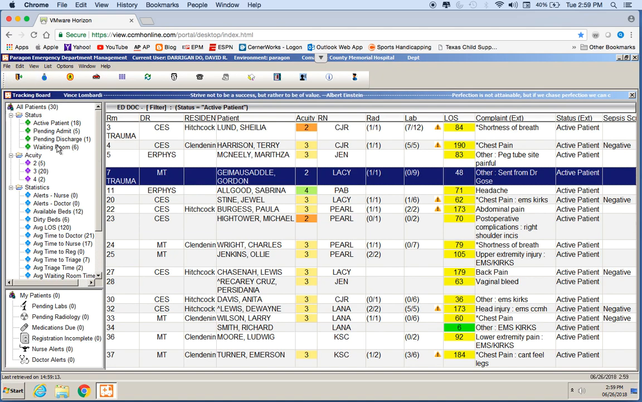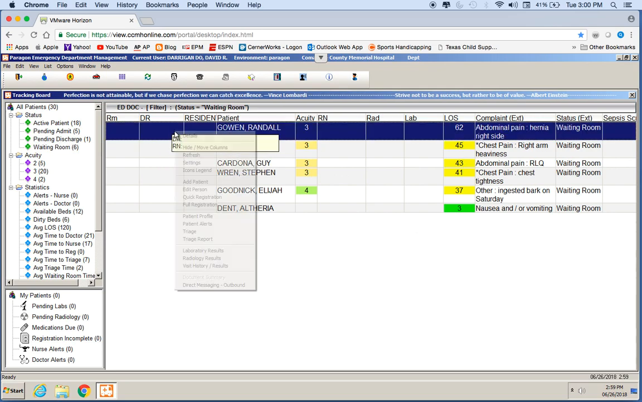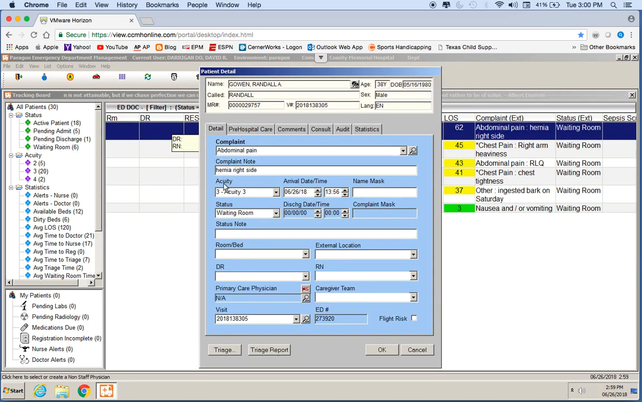To do that, if you wanted to place orders on that patient in Paragon, they have to be a certain status on the tracker. Paragon and this tracking board do communicate somewhat. So you have to go to the patient in the waiting room, right click, and go to details. There's a lot of different things you're going to edit once you're trying to see a patient in the waiting room. You're going to change the status to an active patient.